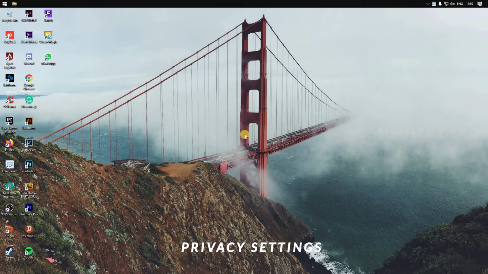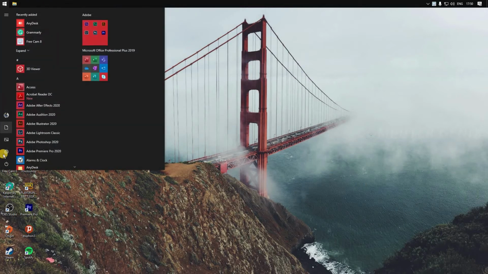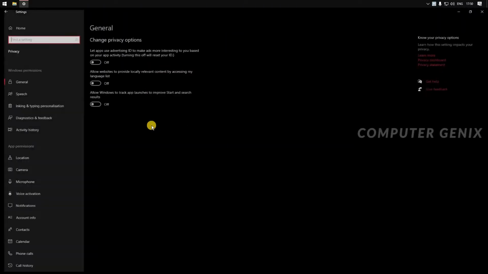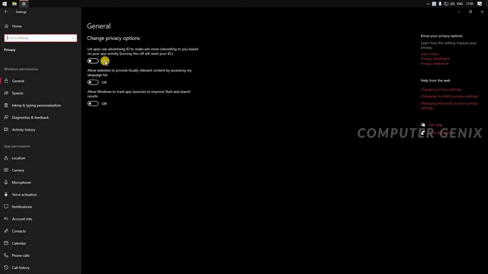Privacy settings. We're gonna disable every unwanted or rarely used setting or feature from the Windows settings, and by doing that you can free up a good amount of system resources, so pay close attention and follow me. First, you need to go to the Start menu and click on this gear icon. Navigate to Privacy Settings. Now disable Let Apps Use Advertising ID.